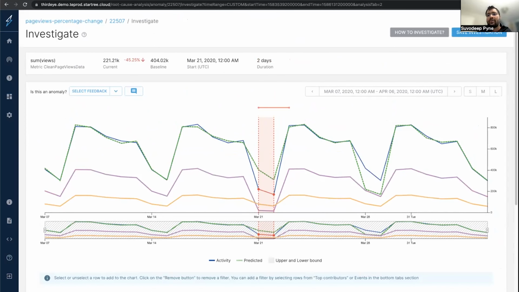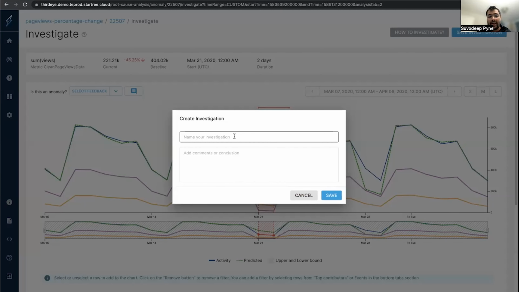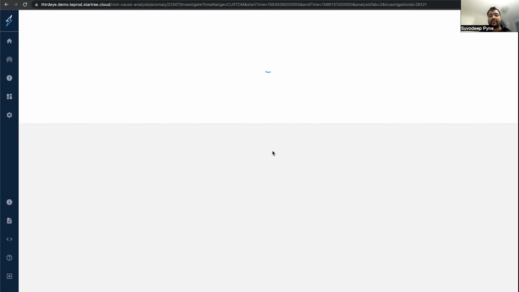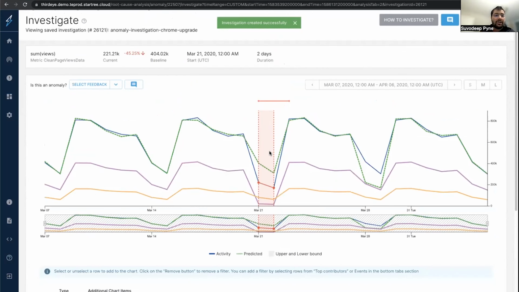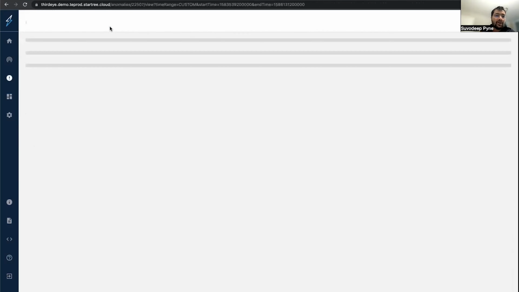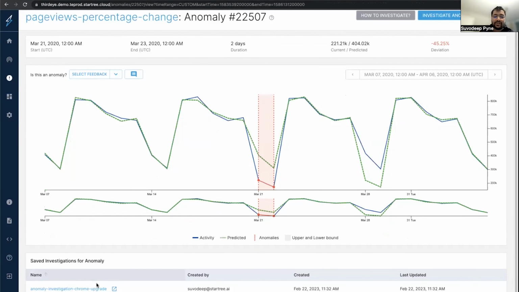So what I'm going to do is go ahead and save this investigation, and let's say we call it an anomaly investigation because of Chrome upgrade. And ThirdEye will save this investigation for you so that you can share it using a URL, and you can go back to the anomaly and see all the investigations that folks on your team have done. You can go back to the investigation, add more information onto the chart or context here, and save it for just keeping track of what kind of issues you are seeing with the system.